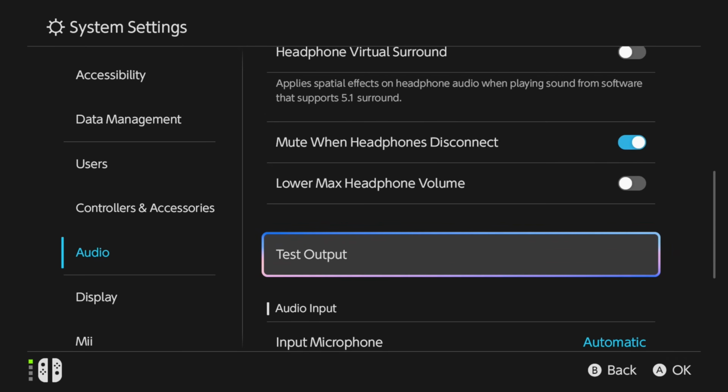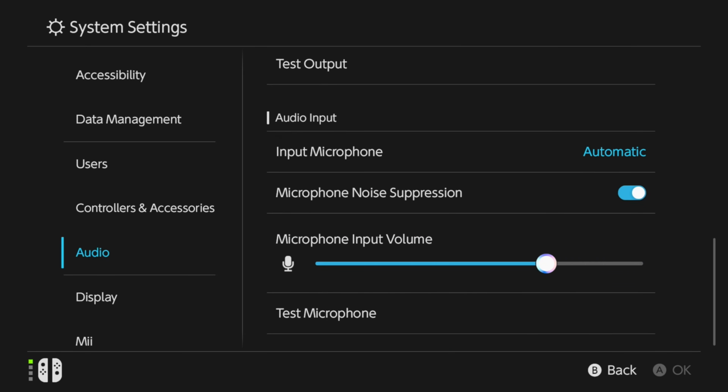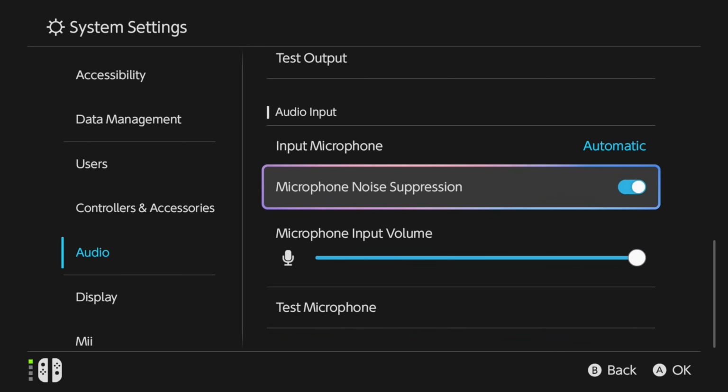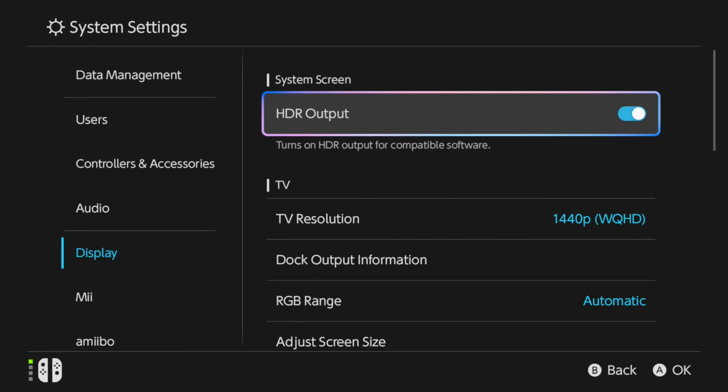It will work flawlessly. Also, for your microphone, you can test your input over there. If people are saying you're too loud, you can lower your input over here. So whatever, do what you need to do. And again, if you want a different input microphone because you plug it in via USB, you can select it manually over there. Now let's go to Display, the best section of the console.